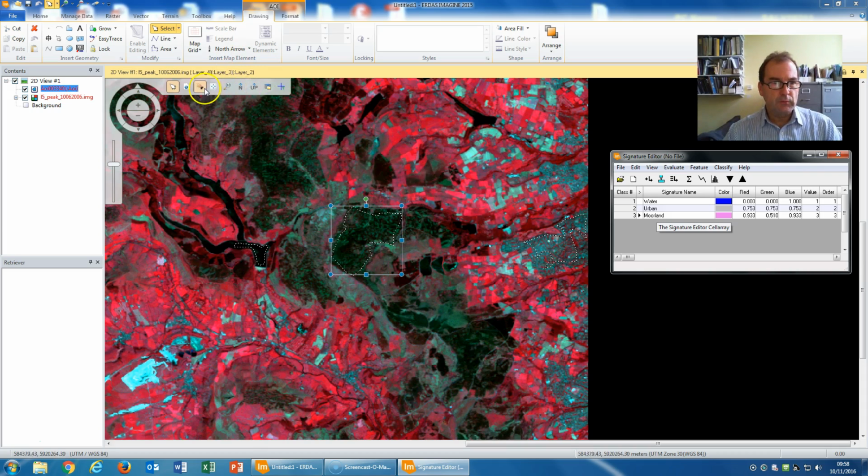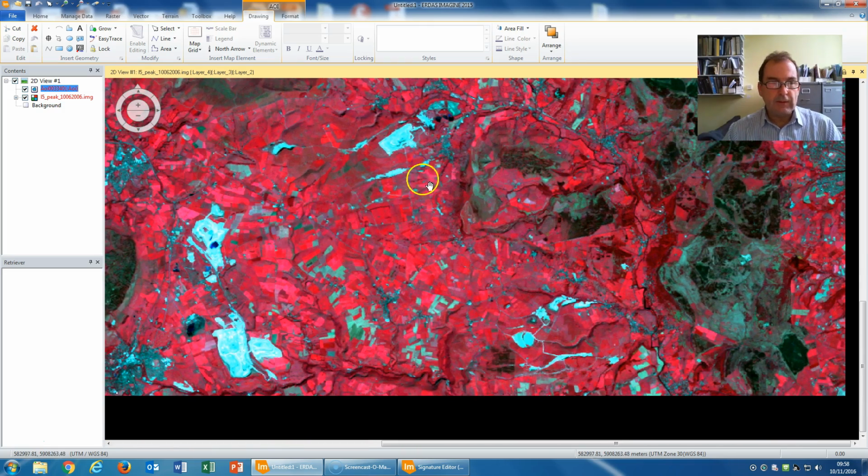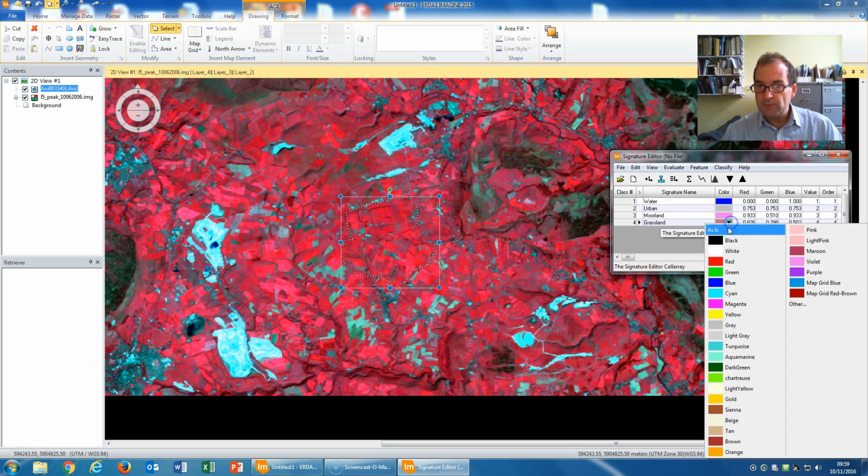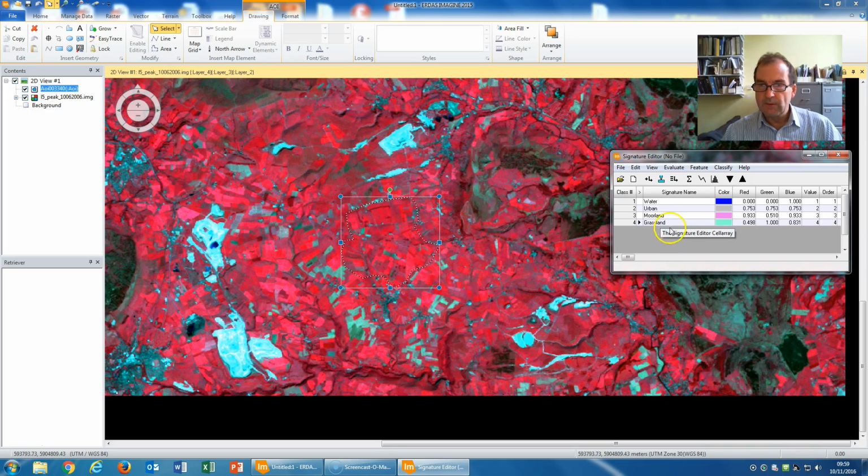Next class we'll look at will be grassland. Now here in the white peak, the grassland areas are again quite mixed and consist of fields with different amounts of biomass, different amounts of grassland, and indeed some areas of agricultural fields which contain no grassland. So this training area encompasses the mix of different spectral responses for grassland areas. We'll give that a colour aquamarine. Grassland. So the next one we'll do is quarry.